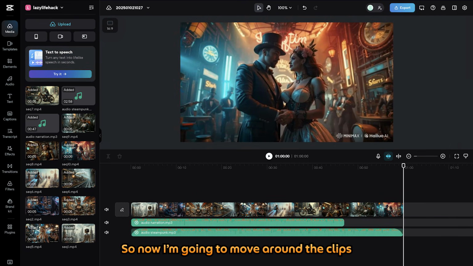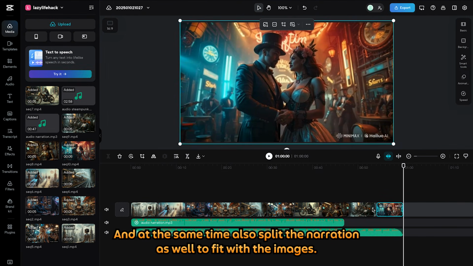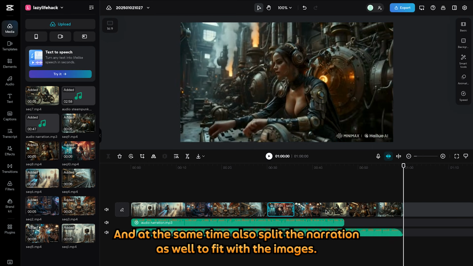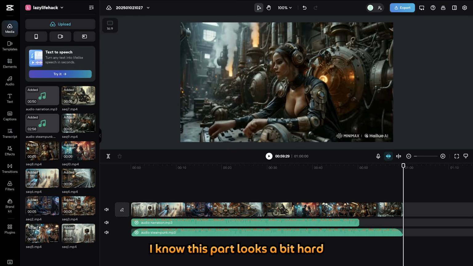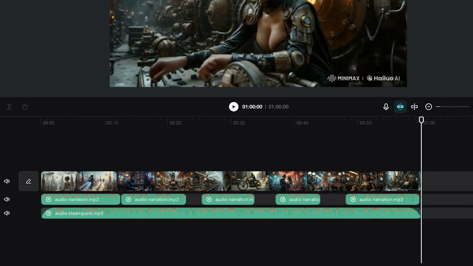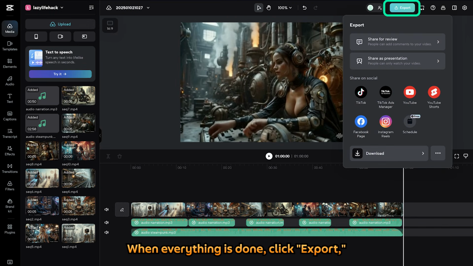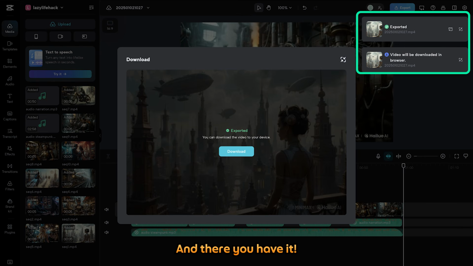So now I'm going to move around the clip to make sure the image follows the narration, and at the same time also split the narration as well to fit with the images. You will have to listen to the track over and over again to make sure it's synced perfectly. I know this part looks a bit hard, but it's all trial and error. The more you do it, the more you will understand. When everything is done, click export, then click download, and finally click export again. And there you have it, an AI film using nothing but free AI tools.